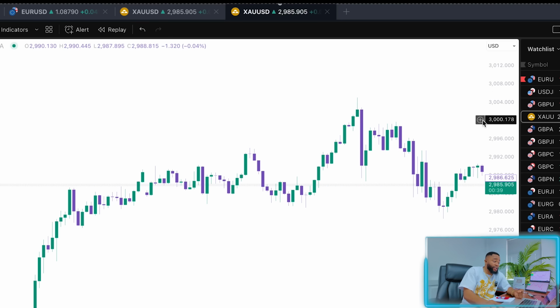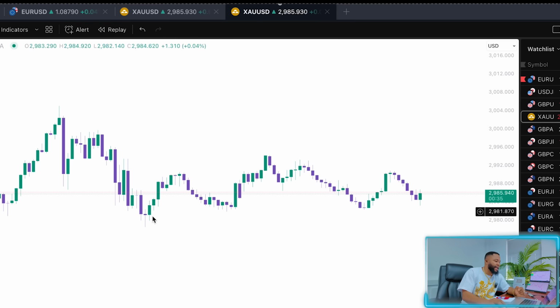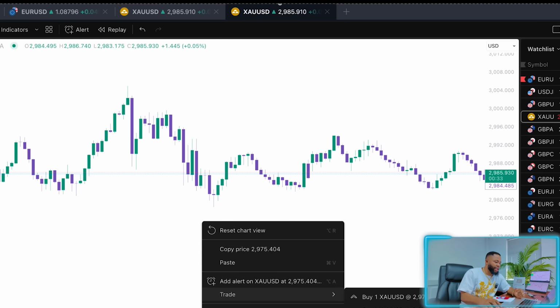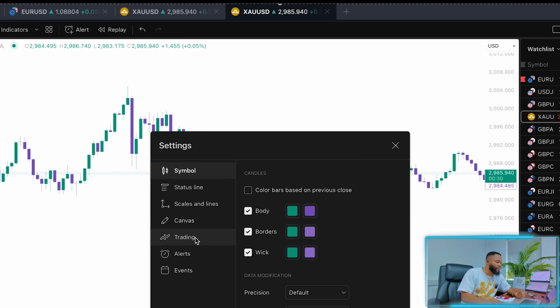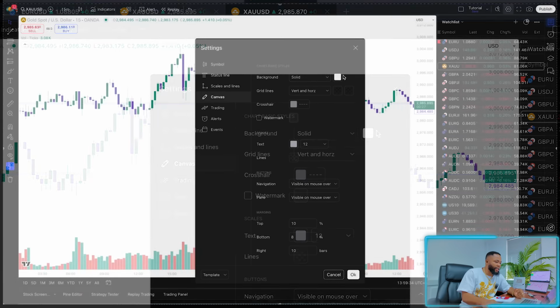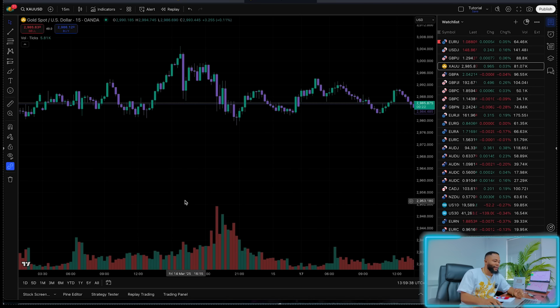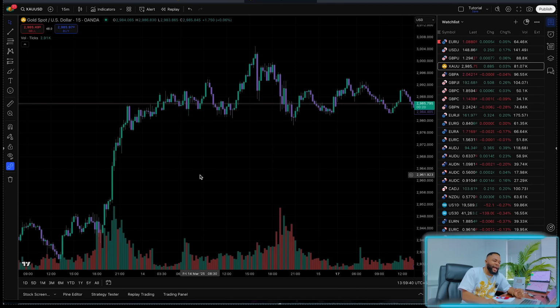There are some people who trade, they prefer their candlesticks to be like this. There are some people, they prefer their candlesticks to be like this. You can also change the background. Go to settings, come down to where it says trading. Check where it says background. Let's go background. That is it. I'm going to change it from white to black. Can you see? Voila. You can change it anyhow you want.